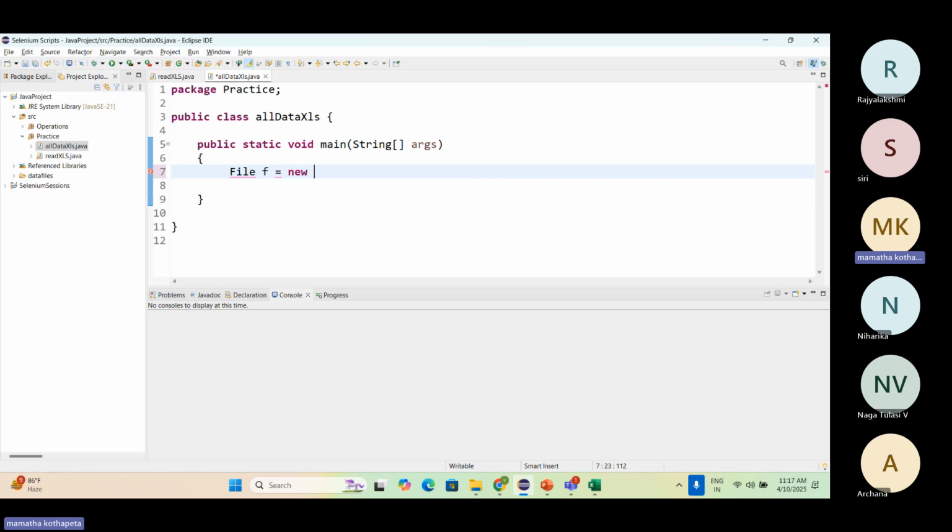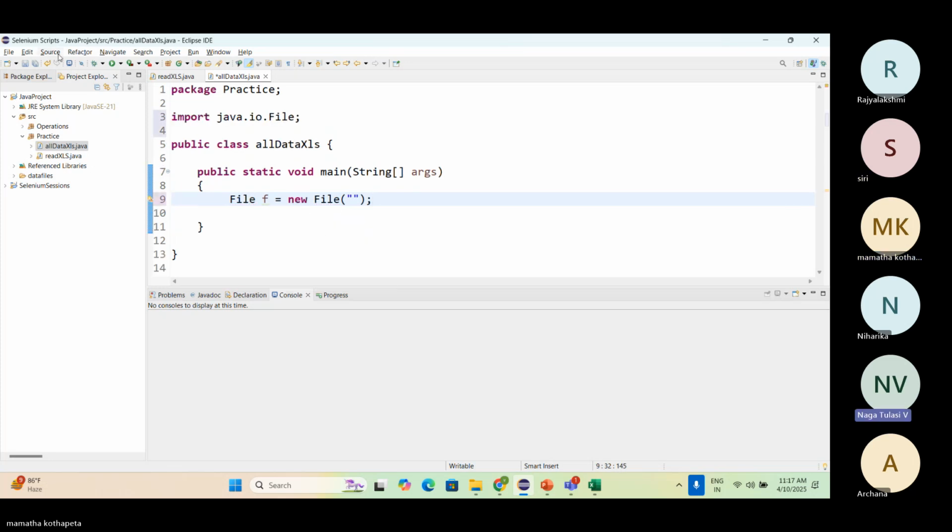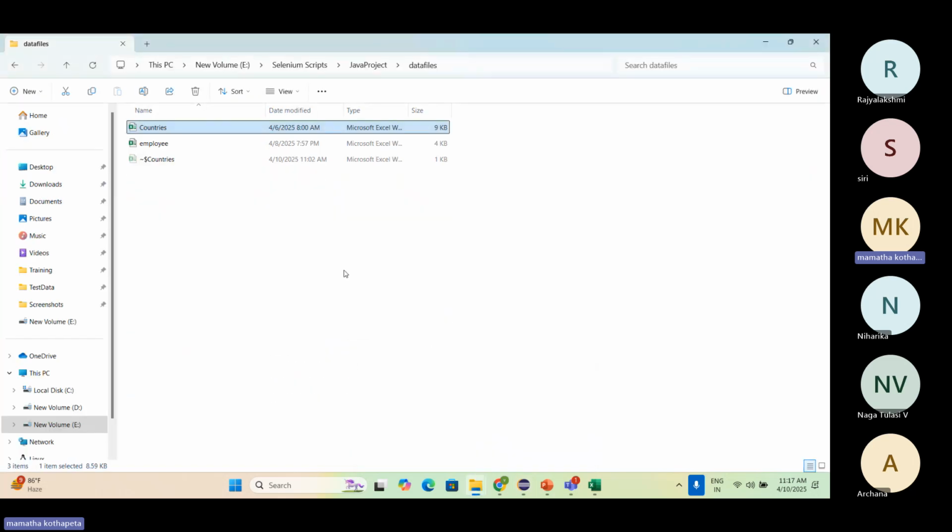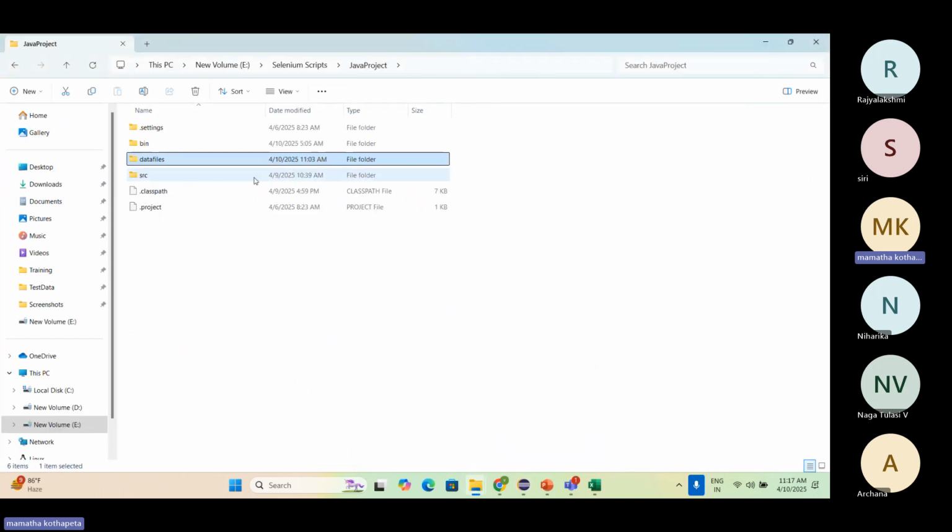We need to give the file path. And add the import library package, the respective libraries. Okay. Now let's read the data from the folder. Where is my folder? Test data files.